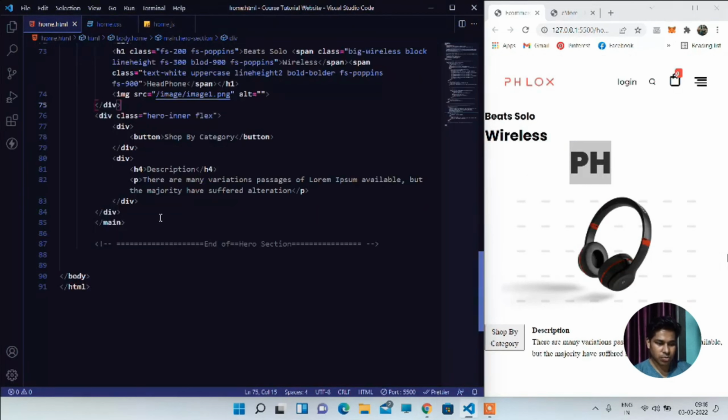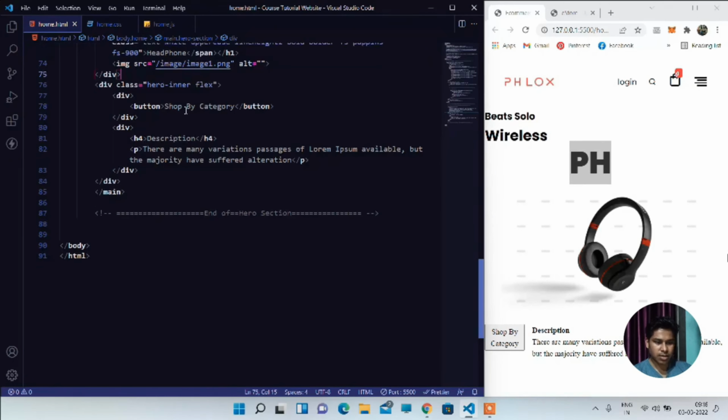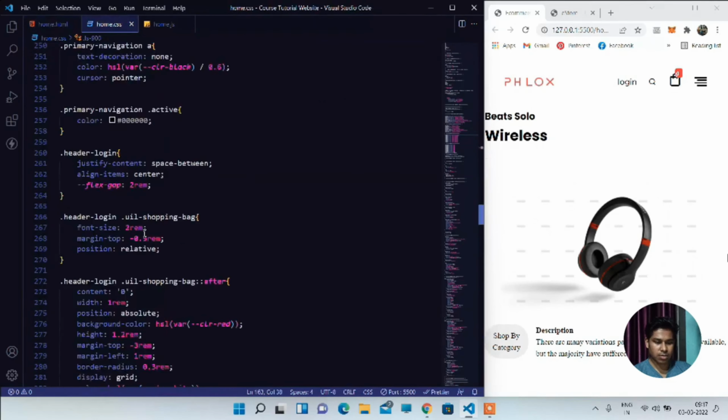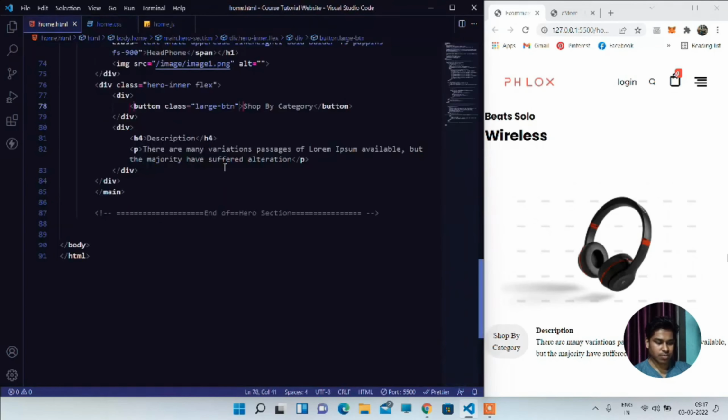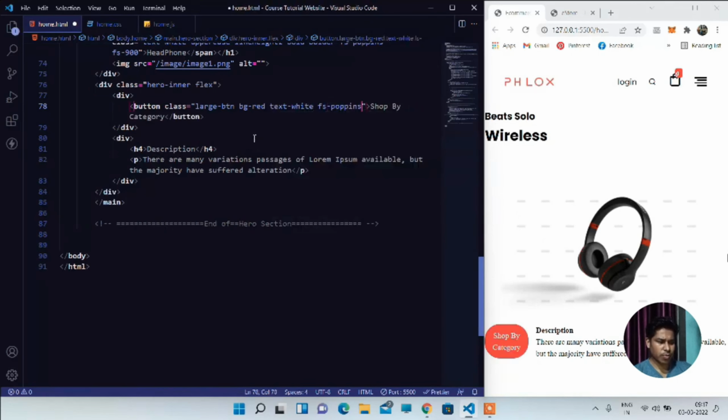So let's come down in my HTML and get my button class, and the large BTN class I'm going to assign. This is how it will look. Let's come down all the way. So here I have my large BTN, and I will assign a background color of red. Text is going to be white, and the font family is going to be Poppins. So this is how it will look. Font size is going to be 50.